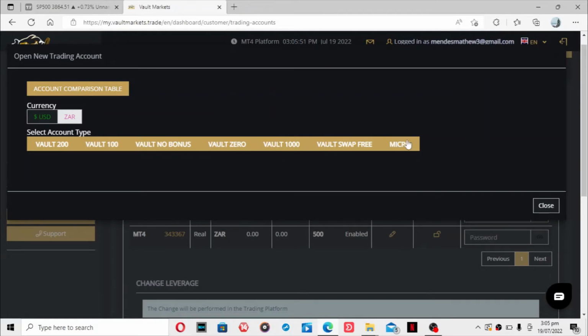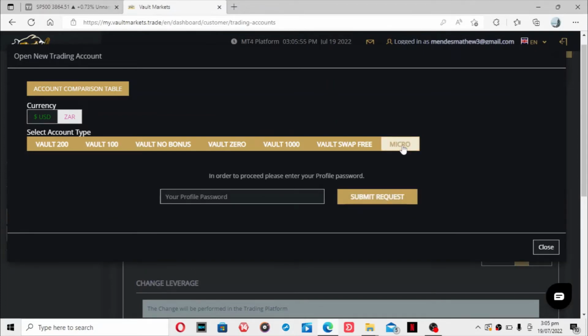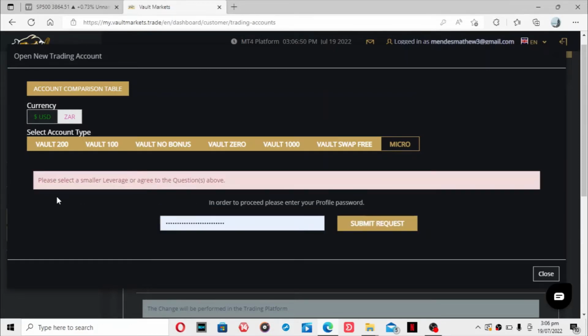Today I would like to create a micro account. A micro account is quite important, especially for beginners. If you're a beginner trader trading with a minimum of, let's say, 500 rand or 400 rand, a micro account is very good. The other ones are not suitable for beginners. If you're a beginner and you don't have much minimum capital, it's always good to take the micro account. From there you just enter your password, and then you are done, and you hit submit request.